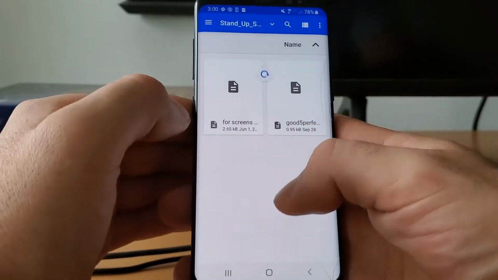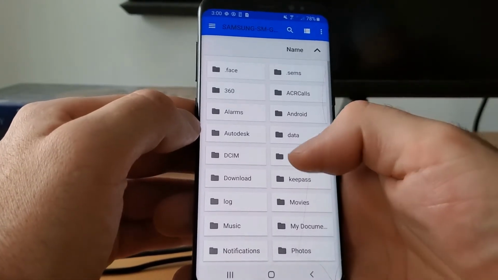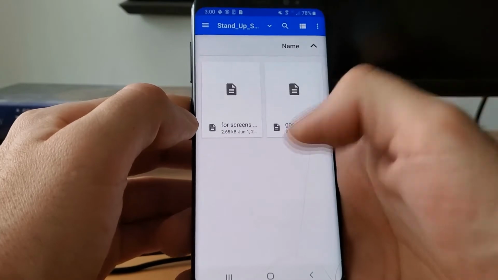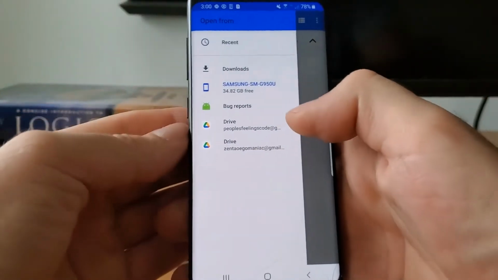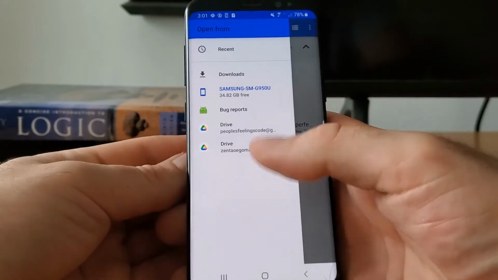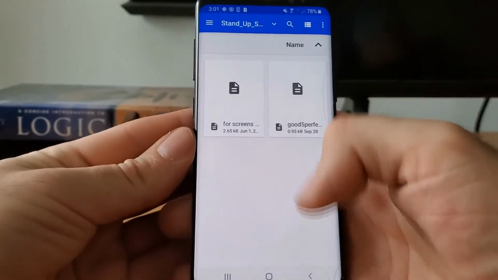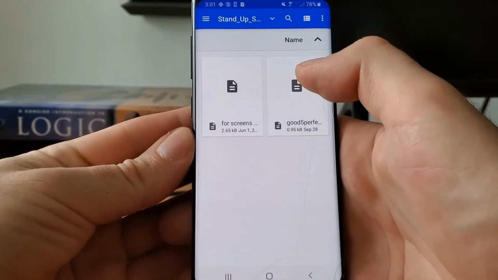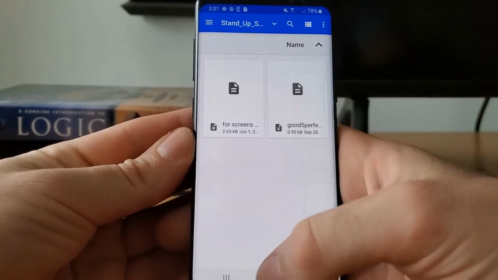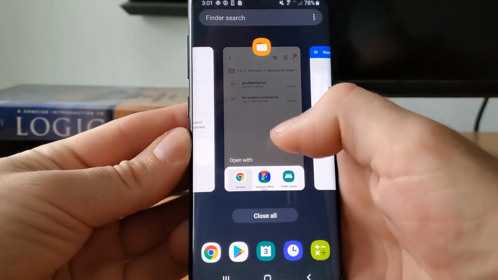So, right now I'm looking at documents on my device, but I could also check out Google Drive. If I had Dropbox or some other storage apps, I think those would be listed here. But anyway, I'm going to import this .txt document over here. But first, let me show you what that .txt document looks like.